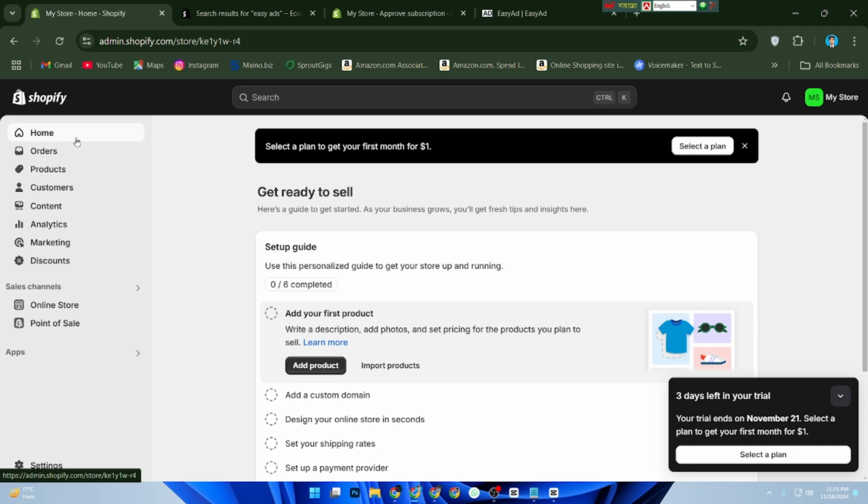And that's it. Easy Ads for Shopify makes it simple to run effective automated ad campaigns that drive traffic and sales to your store with minimal effort. You can reach your audience, create ads, and optimize them for success.